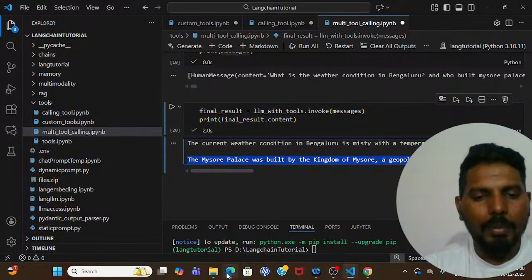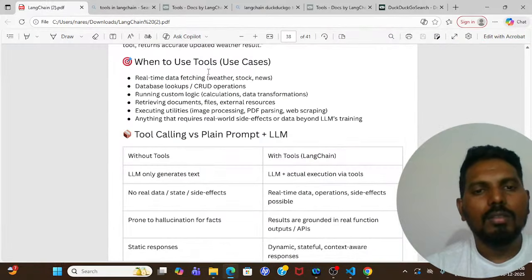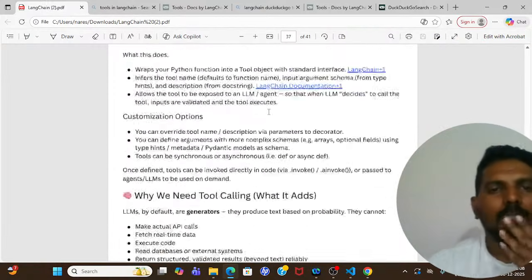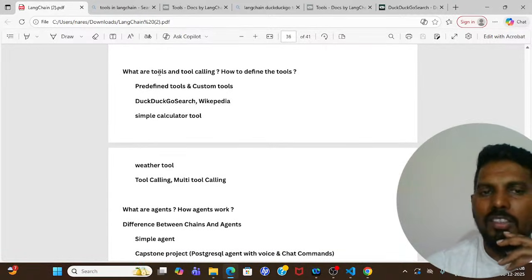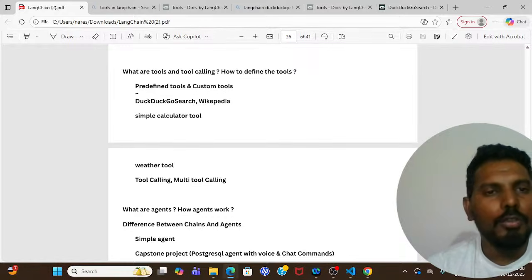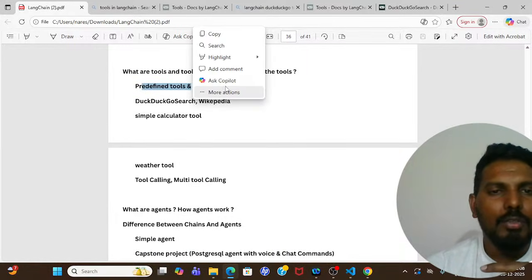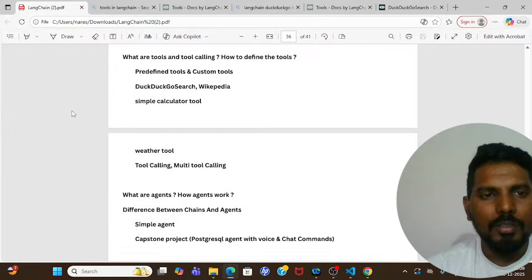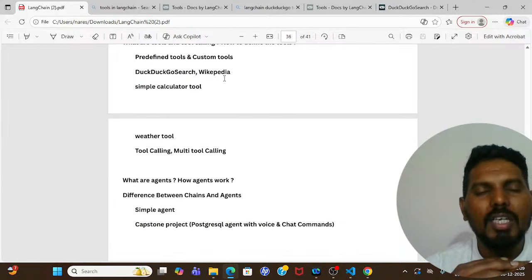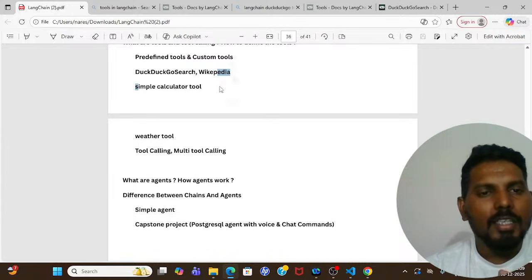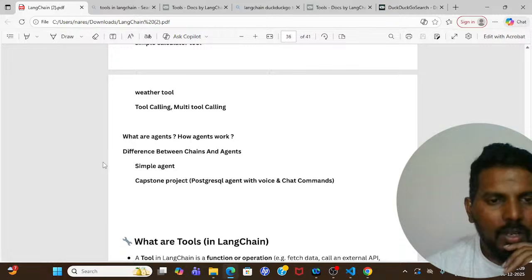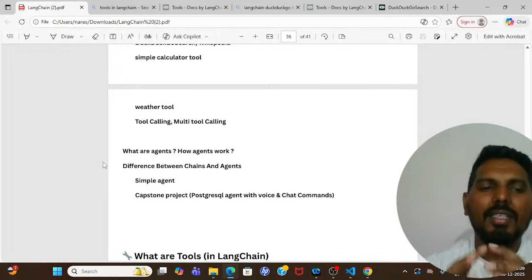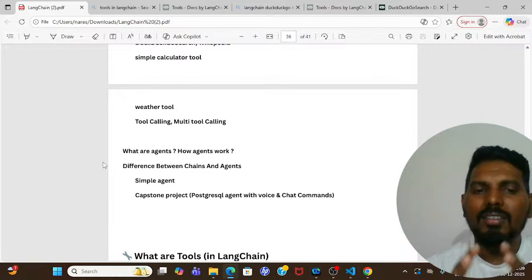All right. So let me open my agenda today. Just a minute, guys. Yeah. So we have successfully discussed what is tool calling, how to define tools. We have also used predefined tools, and we have also used custom tools, right? So we have discussed DuckDuckGo search, Wikipedia, a simple calculator tool, and a weather tool. We have discussed tool calling as well as multi-tool calling. Now, the only pending thing is what are agents and how these agents work.